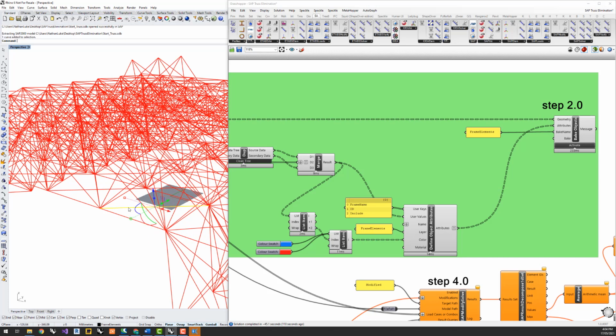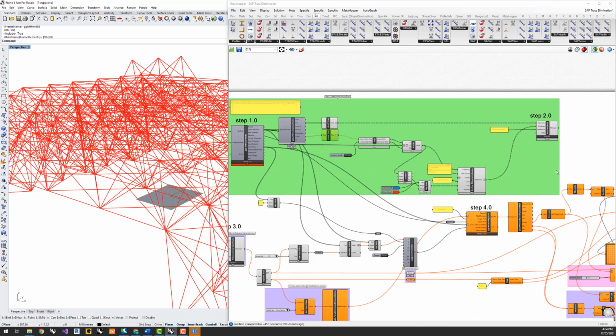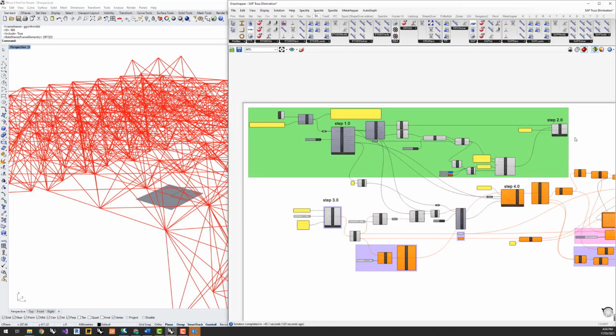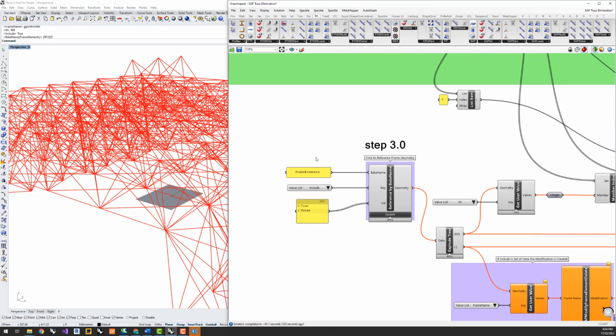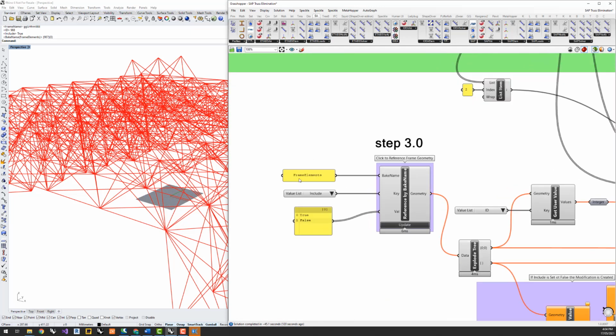If I click on an element and hit get user text, I can see that I've got my frame name and the include parameter on that. So that's the first step. And now what I can do is load back those frame elements into Grasshopper here.